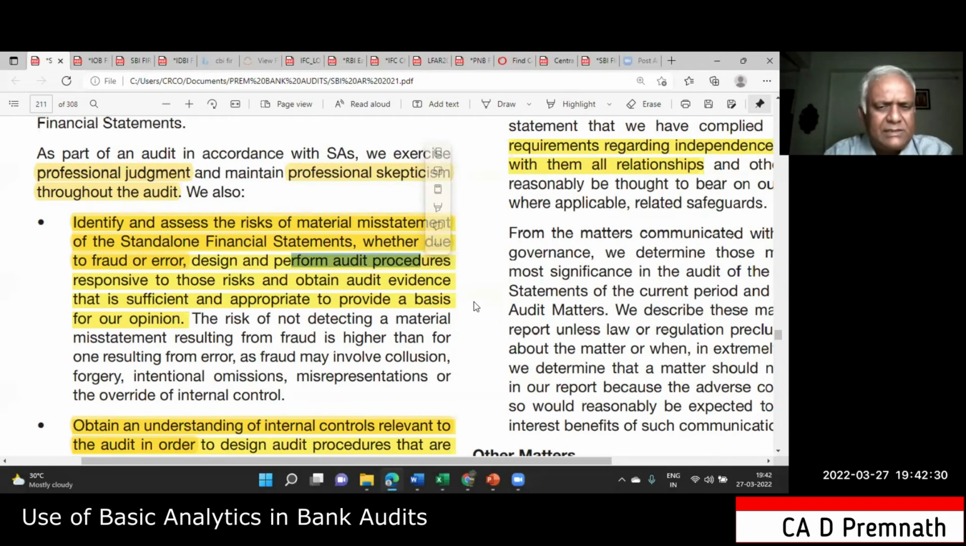I have faced this situation before the CBI. They've asked me to demonstrate the audit procedures performed. And believe me, the CBI Delhi office is filled with chartered accountants, eminent chartered accountants. And when I stated certain auditing standards, they said, which line?